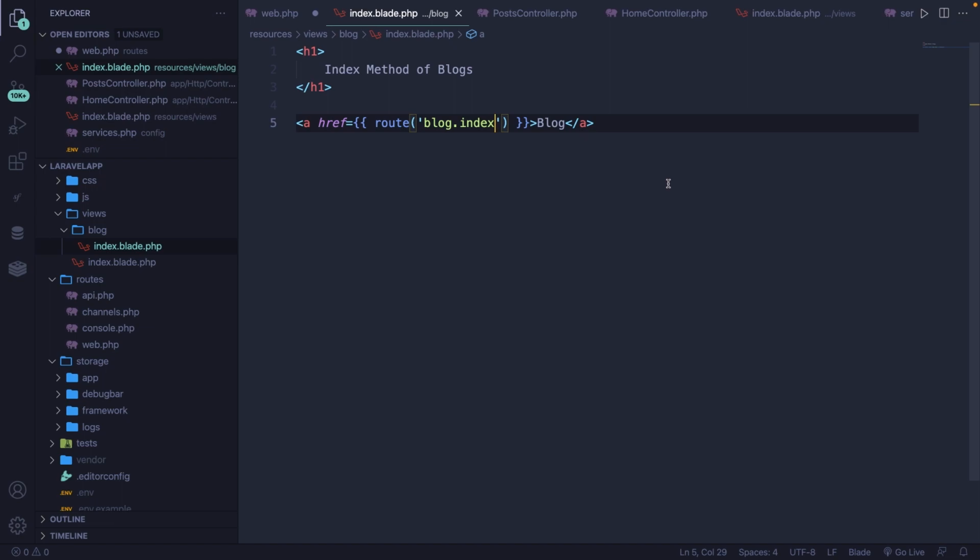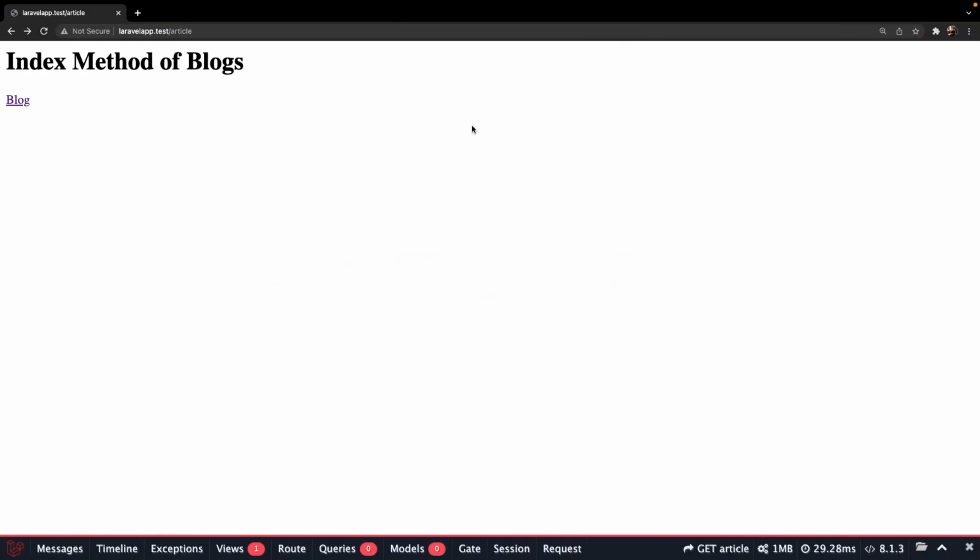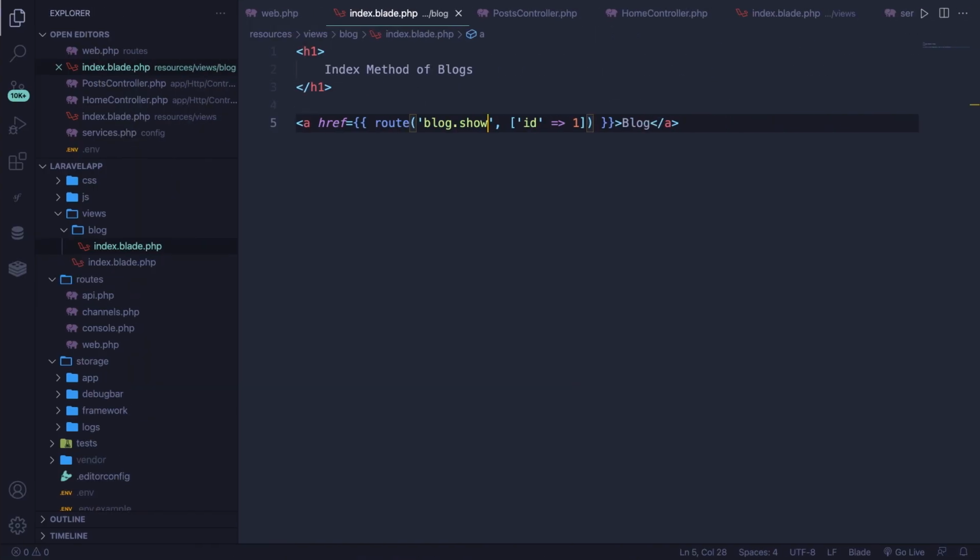And right after our blog.index, so our route name, add a comma. And we're going to pass in an array where we have a key value pair of id is equal to 1. Now we're not done yet because we're not going to the blog.index named route, but to the blog.show. If we save it and navigate to the browser, click on blog, you'll see that we have been redirected to /blog/1.